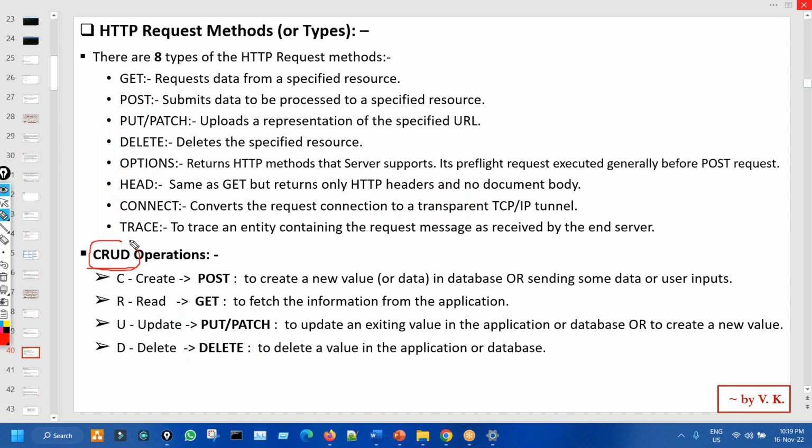What is CRUD? In SQL language, we use this CRUD thing. CRUD stands for create, read, update, and delete. If you want to retrieve something from the database, meaning you want to get something from the database, which statement will you use? A SELECT statement, right? Then if you want to insert a value in the database, you'll be using an INSERT statement, correct?